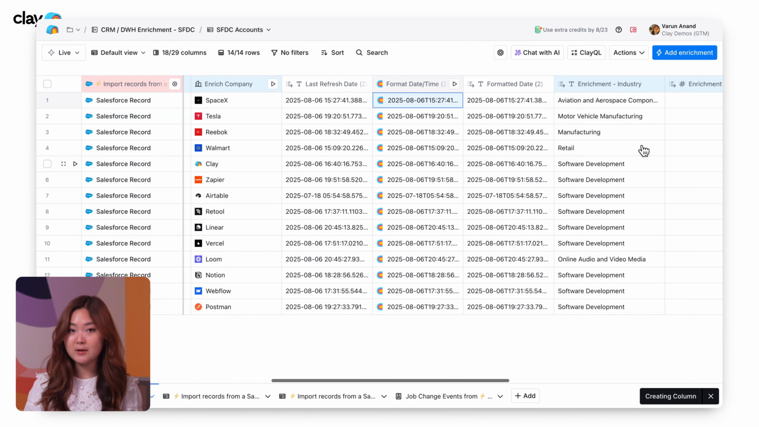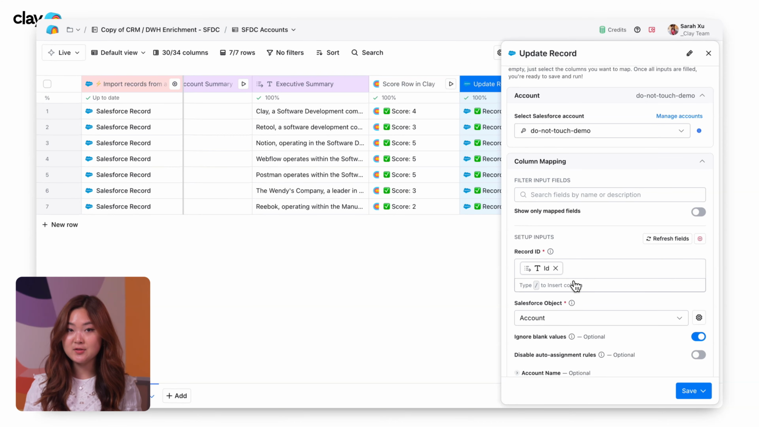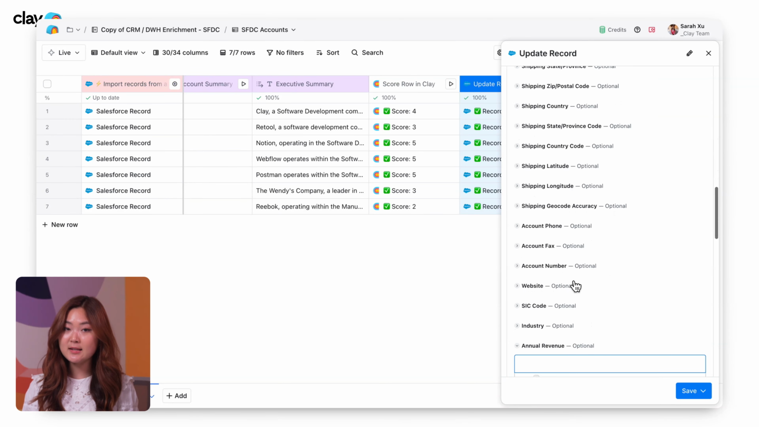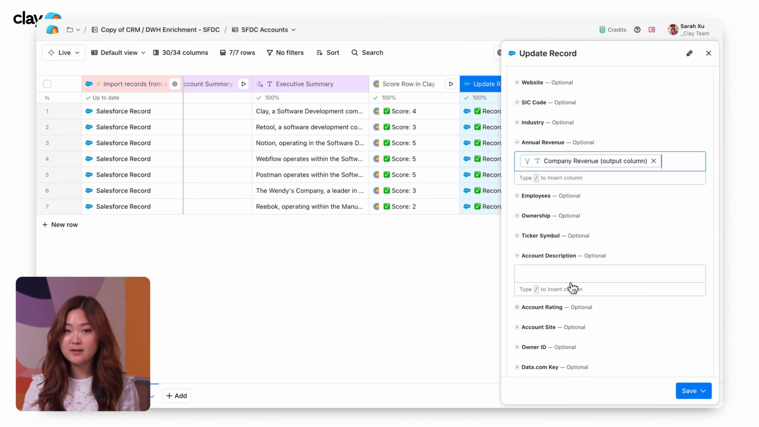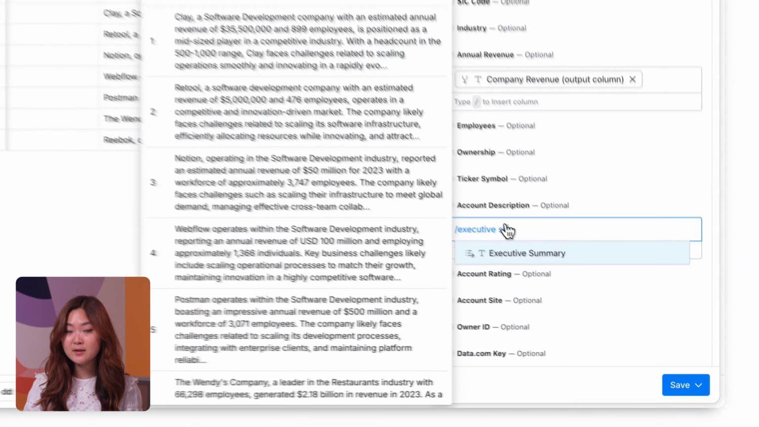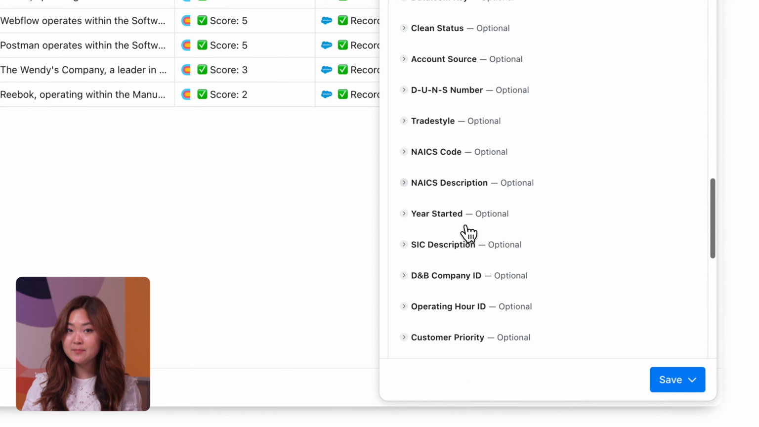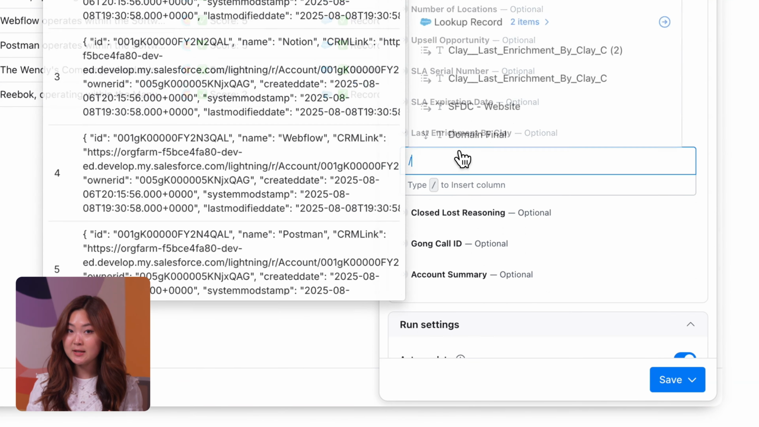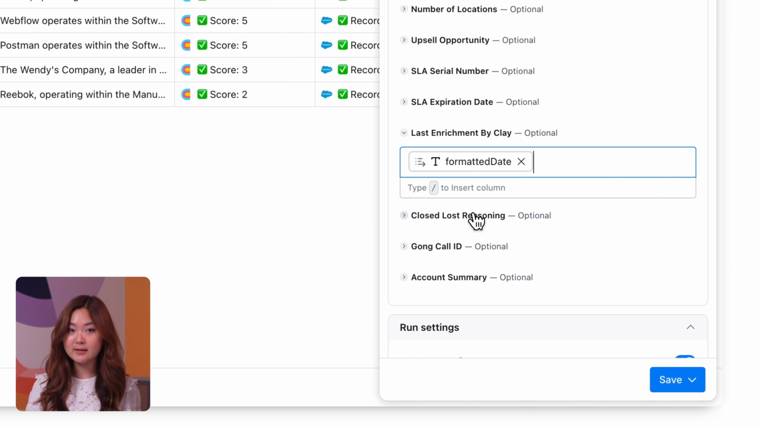Every day, or whatever schedule you set, Clay checks your new CRM list. New contacts that need refreshing get automatically imported. They get enriched with fresh data. Those updates get pushed back to your CRM. The last enrichment date gets updated as well, and the cycle runs automatically.